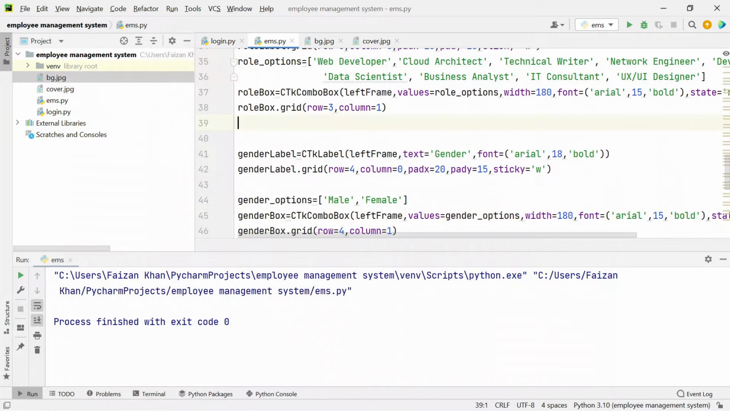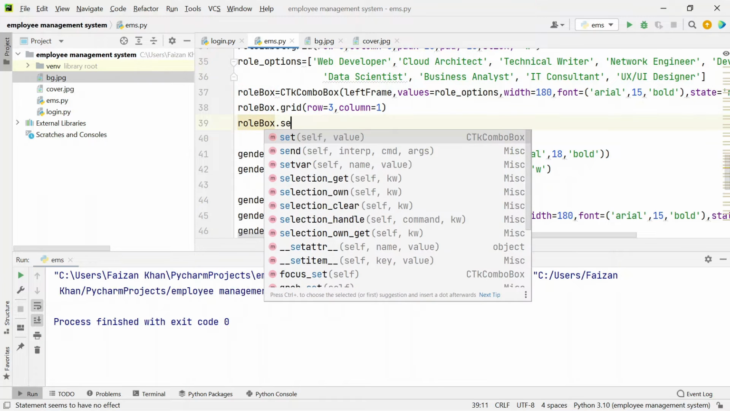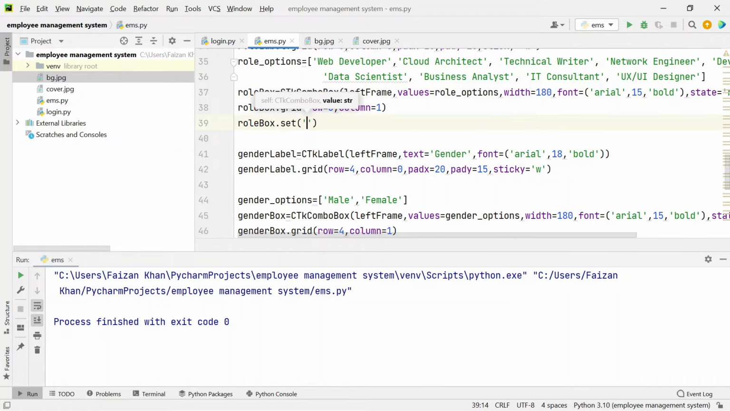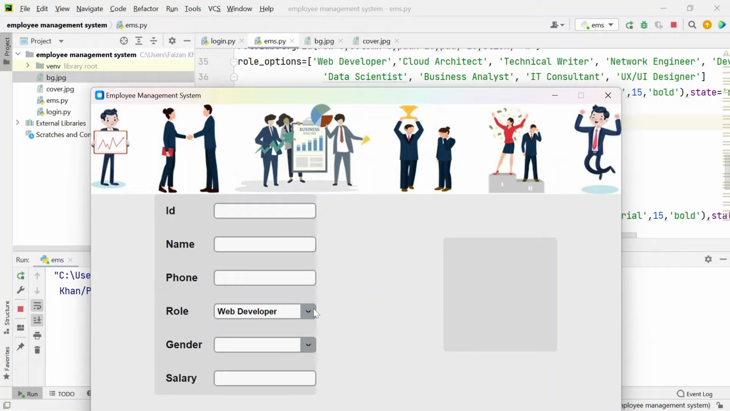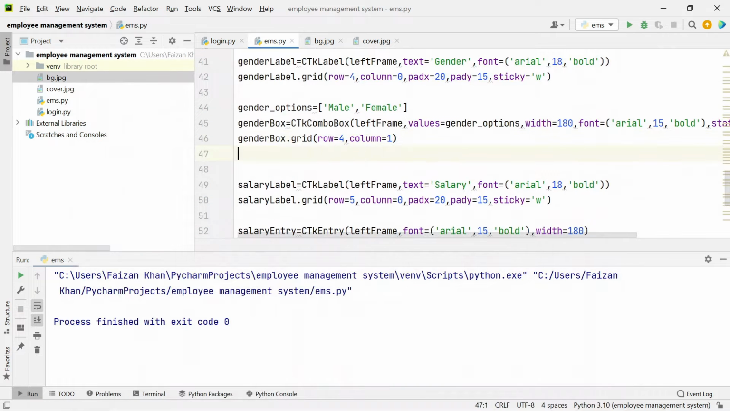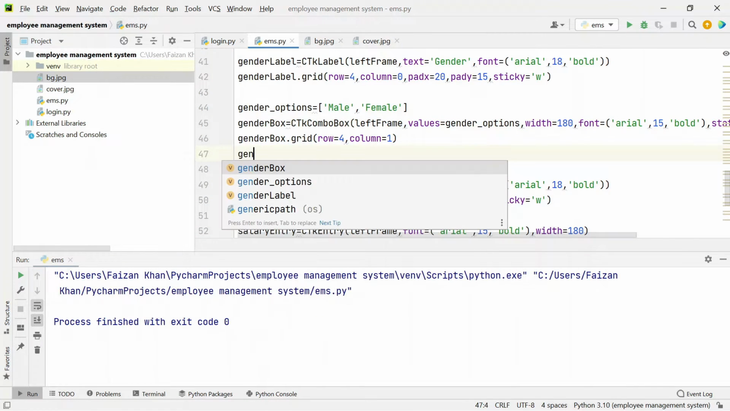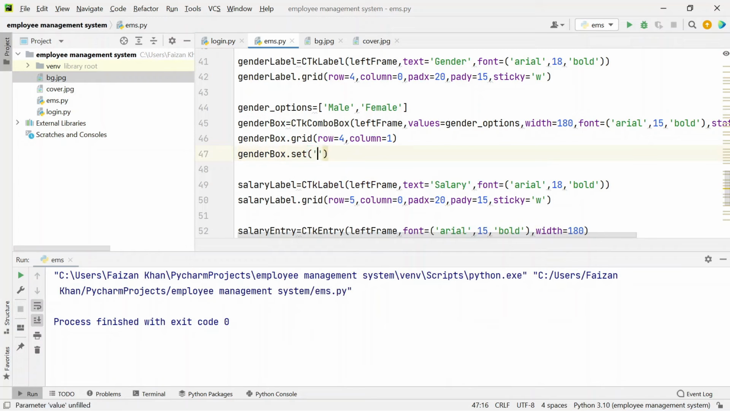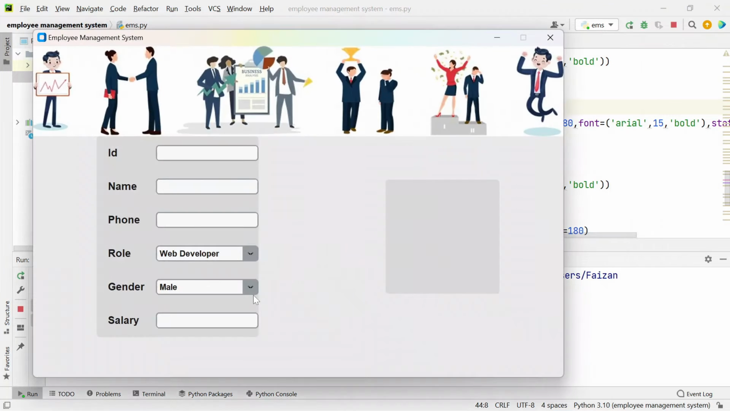So here we'll write role box dot set, and we'll set role option first element, which is web developer. Okay, so web developer will be set here, as you can see here. Similarly, in case of gender, we'll set male. So we'll write gender box dot set, and we'll set male here, or you can use gender options index 0. Okay.